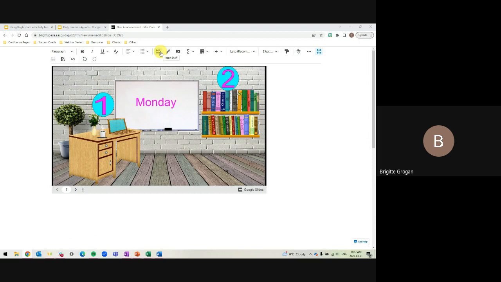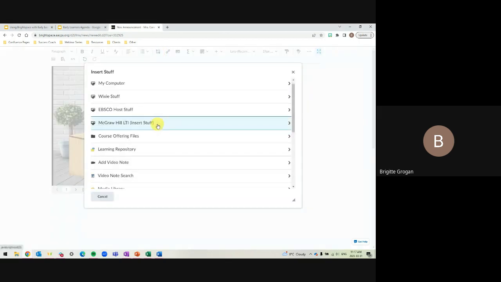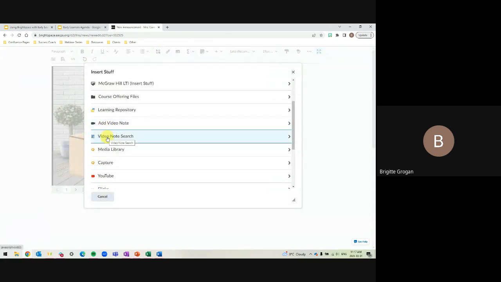To get to my video note, you can go to your Insert Stuff button again. You'll notice that there's two options. There's Add Video Note and Video Note Search, as well as Media Library. So if you've created a video note in a previous class within Brightspace that you want to bring in here, you can search for that and bring that in from your media library. That's the nice thing about using Video Note, is that it's shared amongst Brightspace pretty easily.